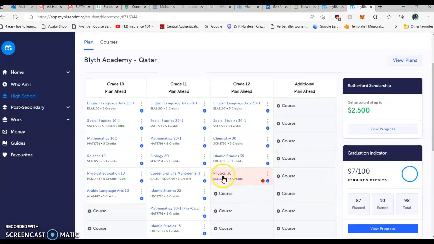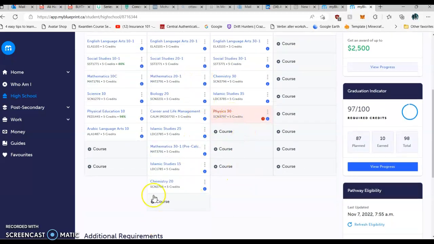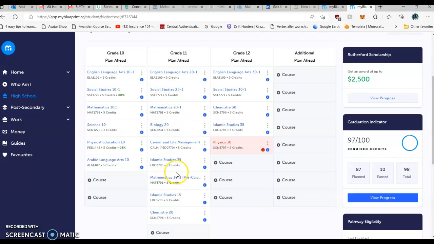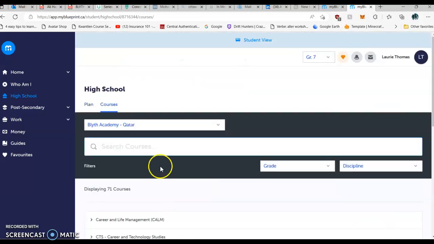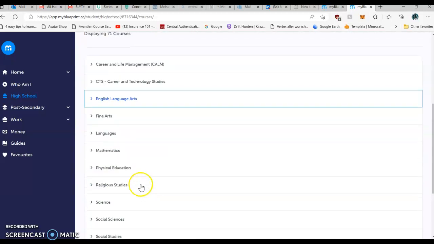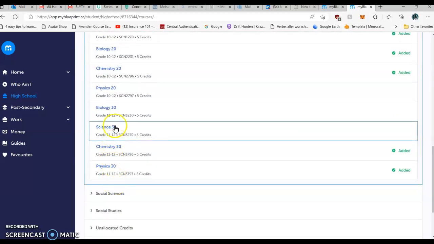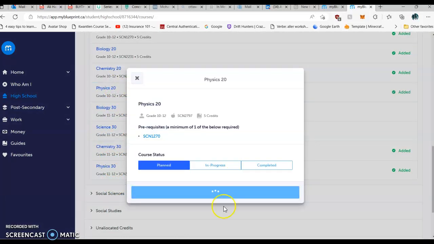And then it's red here because it says I don't have Physics 20. So that means I don't have it in my plan yet. I can either add it into grade 12 or I can try to change my grade 11 plan if I still have an opportunity to add that into my plan. So I'm going to click on Science, and then here I'm going to put in Physics 20, add that course into my plan.